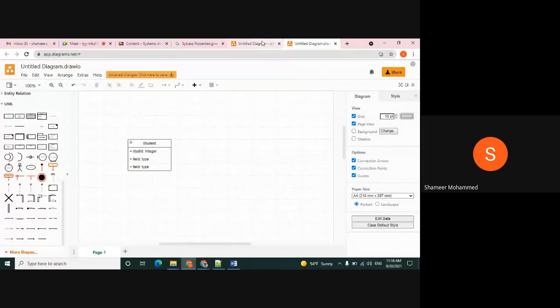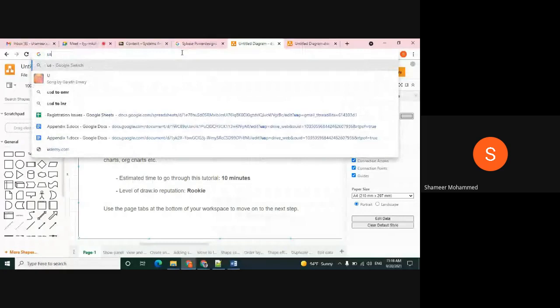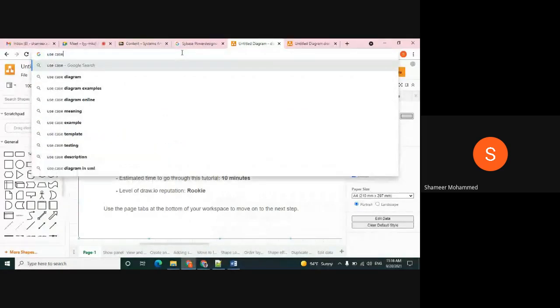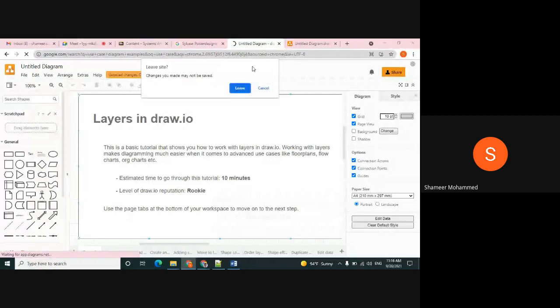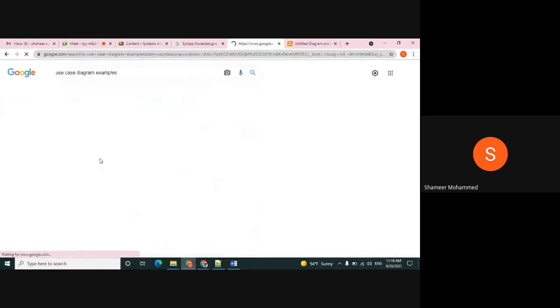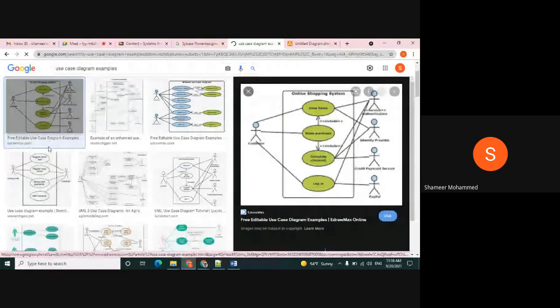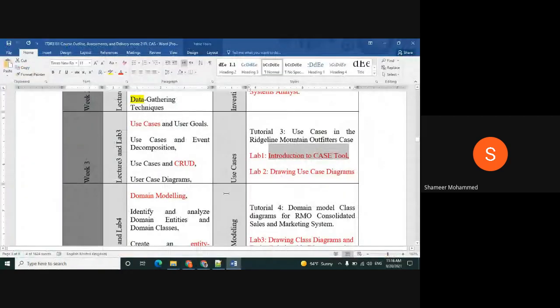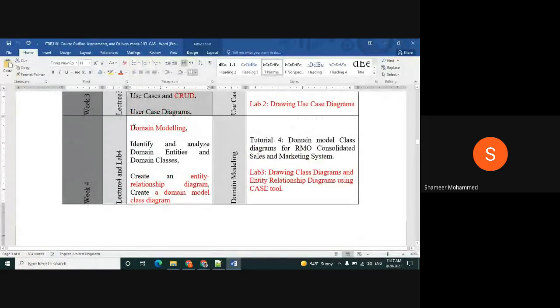So using this diagram you can draw the use case. Use case example, if you search, see, this is the use case. Can you see this one? Online shopping. This is the system. So you will learn how to draw this one. This is called a use case diagram, in week 3.